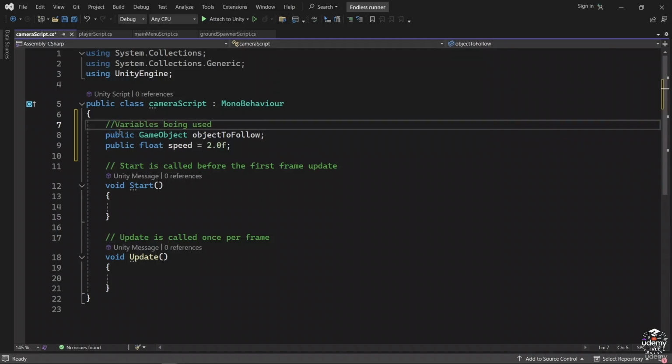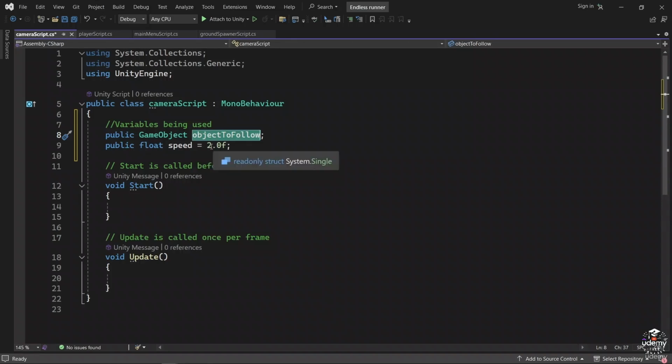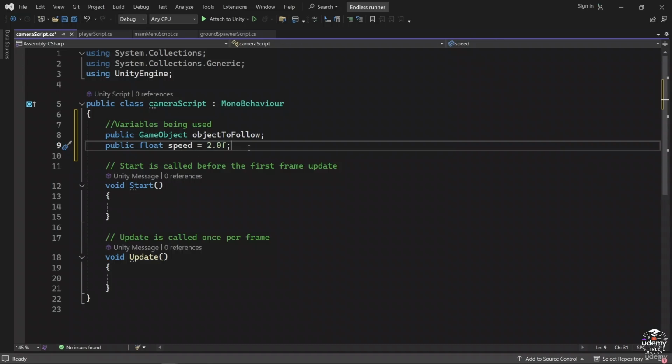All right, so we have the public game object to follow, which is going to be our player, of course. And then we also have the public float speed of 2.0f. We can adjust that if you want to, but I think this looks pretty good and pretty smooth for what we're working with. So make sure you have that there.